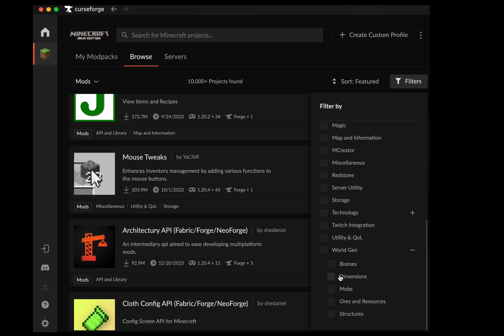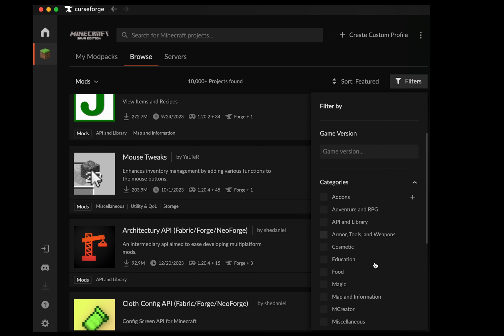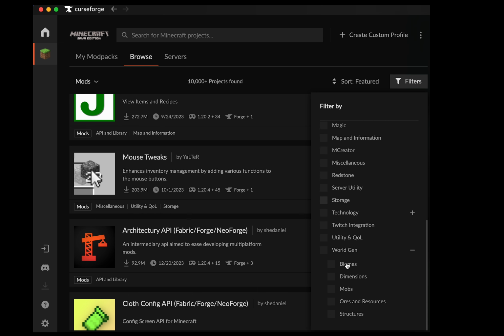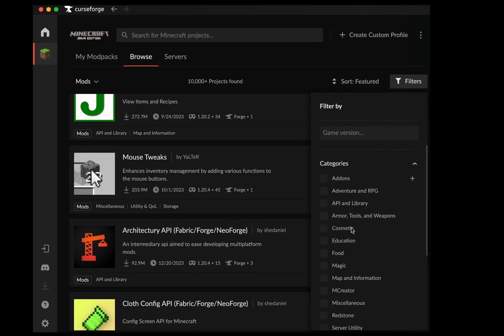Let's say you want to add on to armor, or a new armor or tool or weapons, well then you'd probably want to click armor, tools, and weapons, and it will come up with all the mods that have that description. I am going to click dimensions.